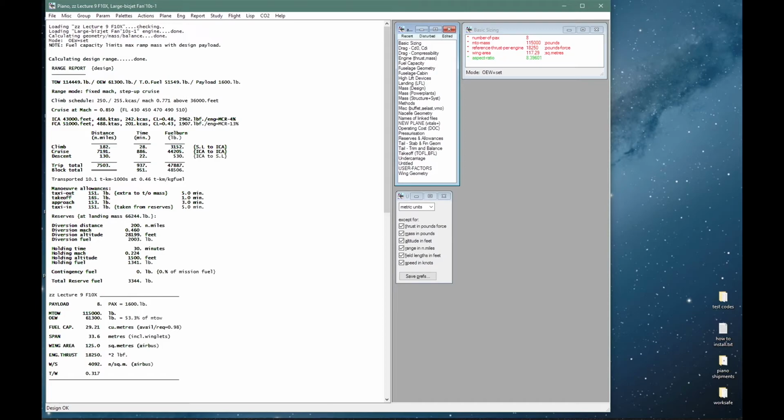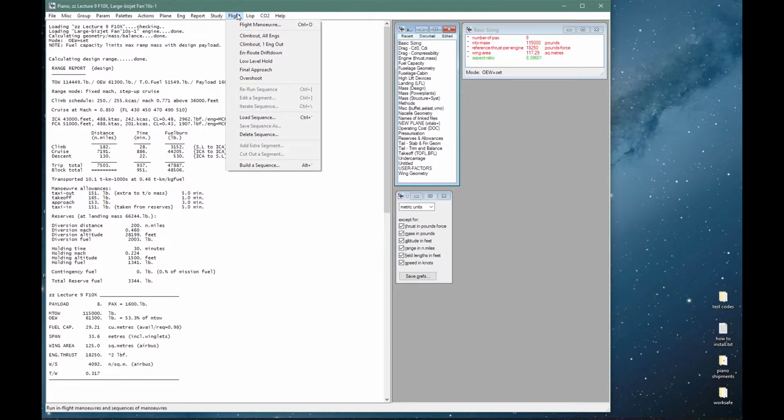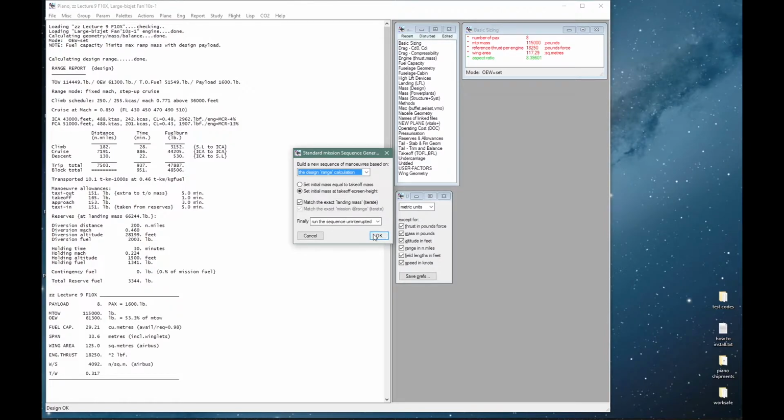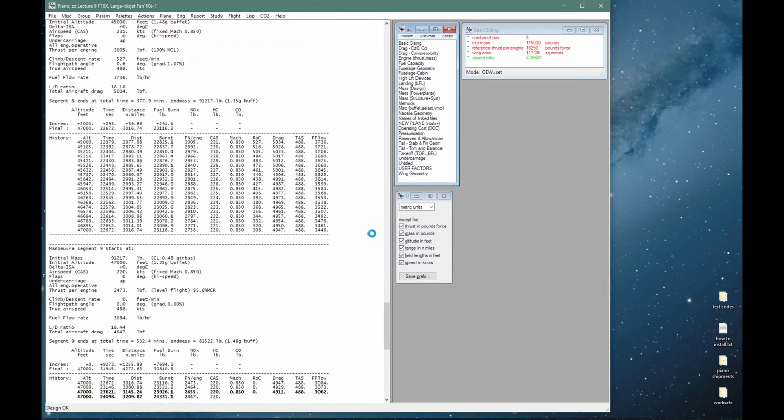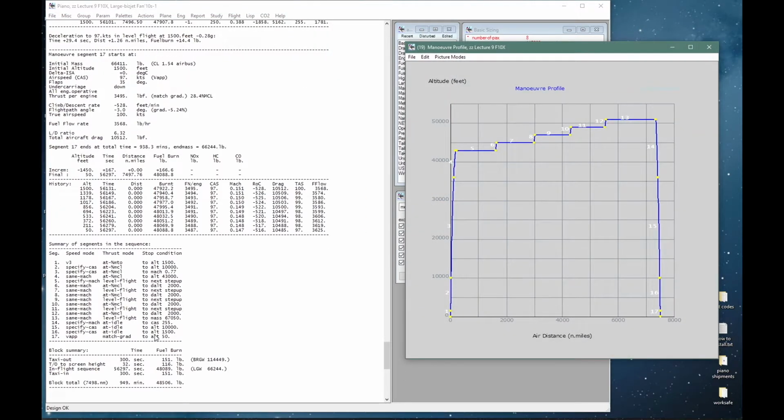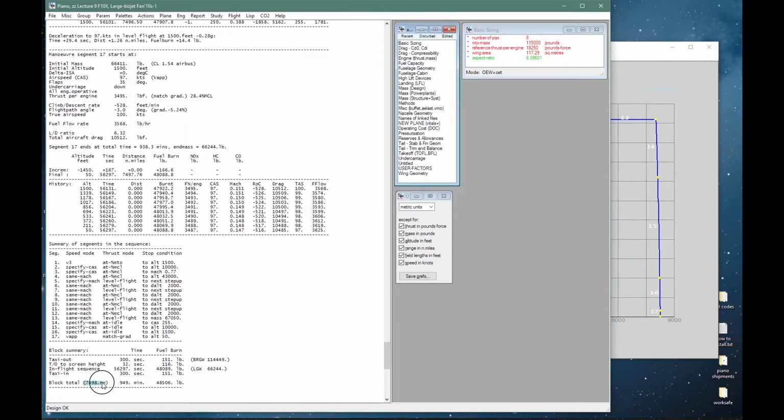Our design range is essentially 7,500 nautical miles, and that matches the manufacturer's target range. We can also build up a detailed mission sequence corresponding to our range calculation. So, 7,498 nautical miles within 5 nautical miles. And we can rerun through it step by step and try different options or make any changes as we did in lecture 4.